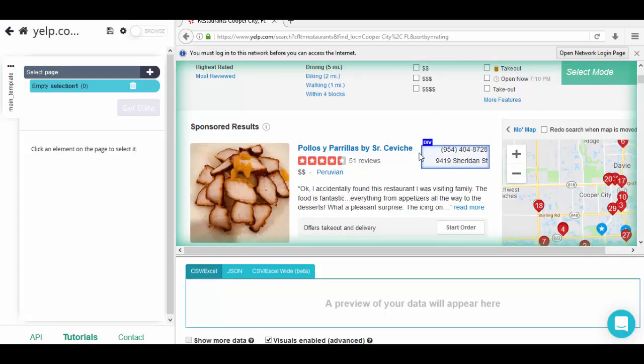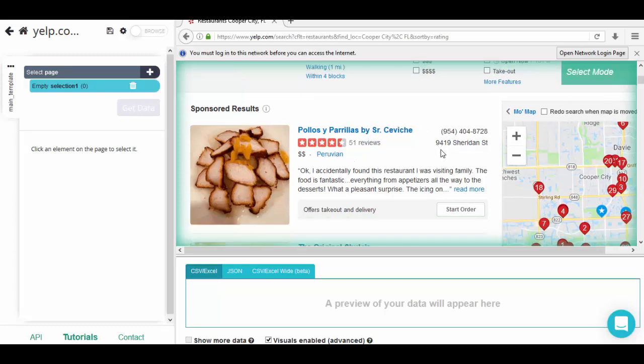Okay, so it looks like this is the first listing on this page, but I'm not going to select this one because this is a sponsored listing. Why am I not going to select a sponsored listing as the first item? Because this is an ad, and this listing may not be as per my requirements, and it may not be from Cooper City. So that's why I'm not going to select this listing as the first listing. I will scroll down the page a little bit more.